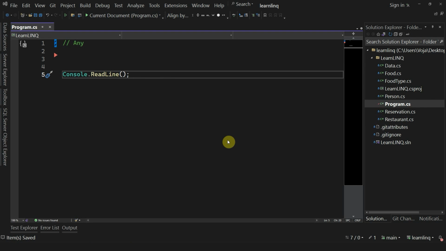The Any method checks if any element matches some criteria.